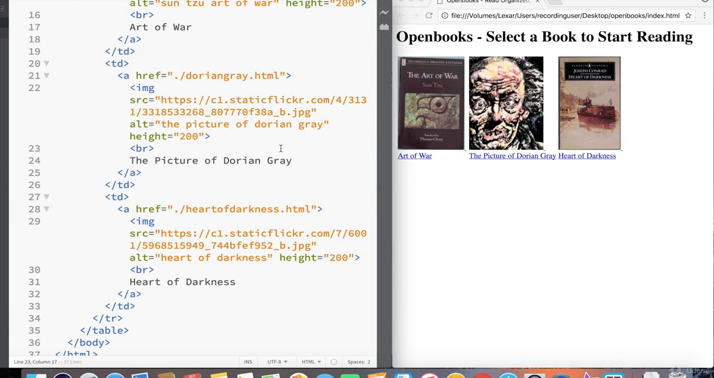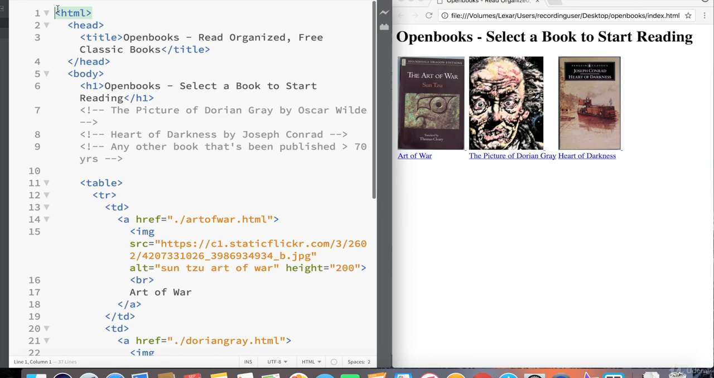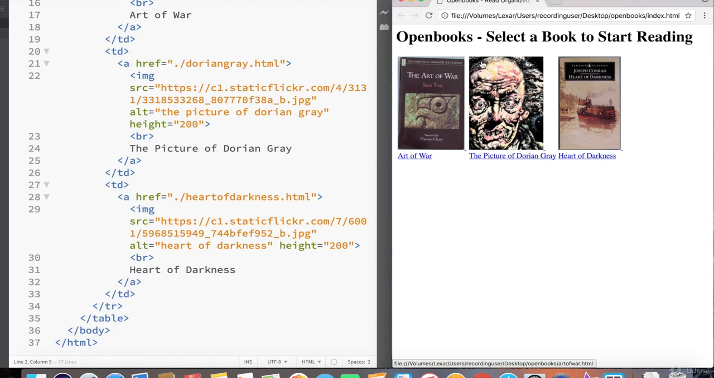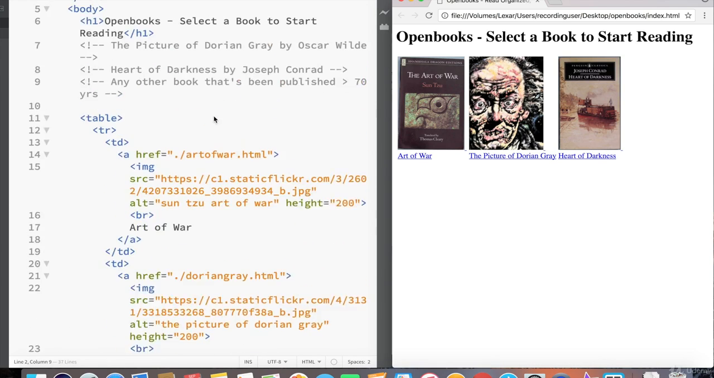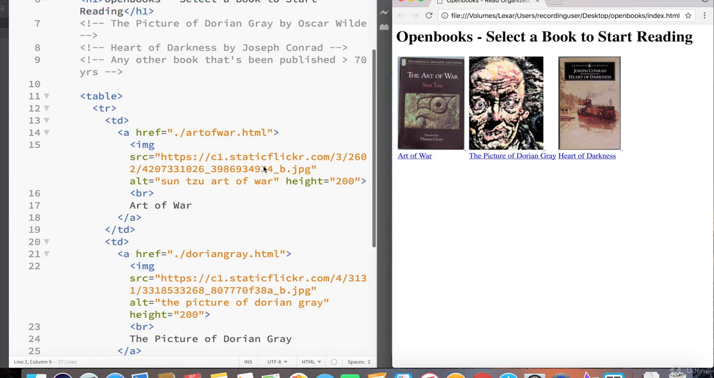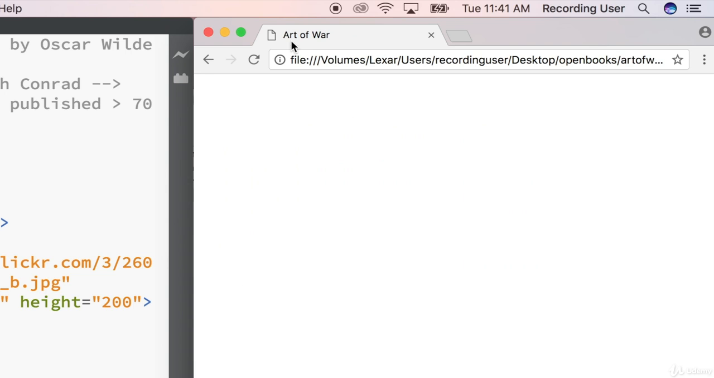So far, for our Openbooks project, we've created our index page, index.html, which is our home page. After creating our index.html page, we also added covers for our free Openbooks, Art of War, Picture of Dorian Gray, and Heart of Darkness. We did this by creating a table with one row, where each cell in the table is both an image and also a link with text. And each of these links leads to a separate page, also in our current folder, one for Art of War, you can see that because of the title change up here, another for The Picture of Dorian Gray, again the title change, and a third for Heart of Darkness.